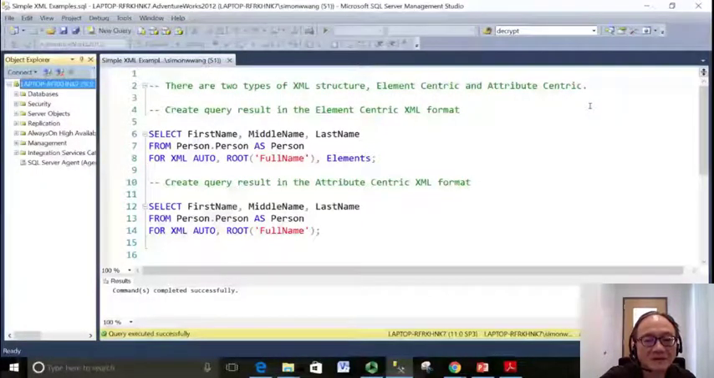There are two types of XML structure, element-centric and attribute-centric. Let's look at an example of each. First of all, we want to run a SQL query and save the returned data in the element-centric XML format.